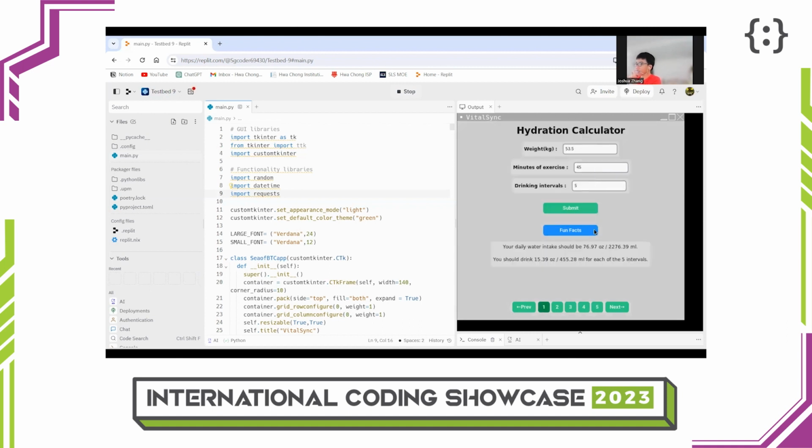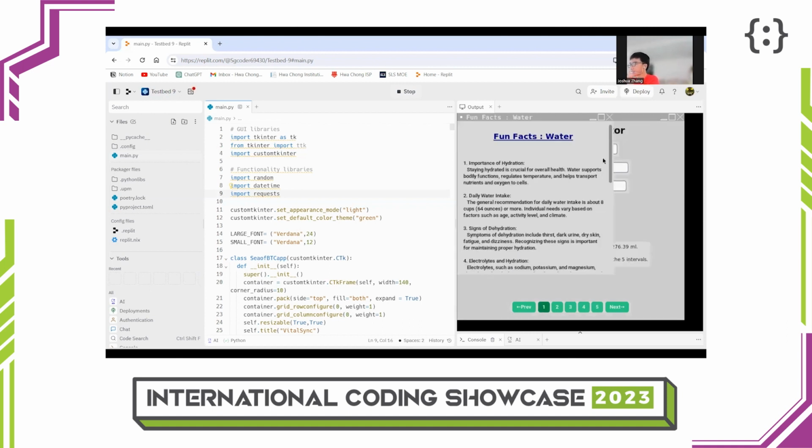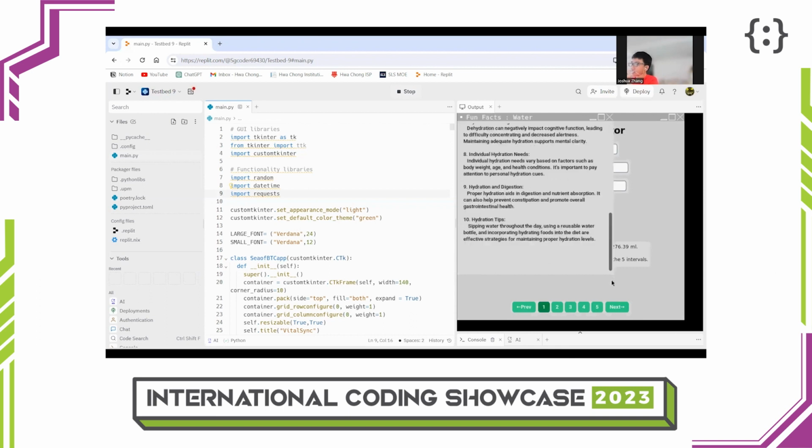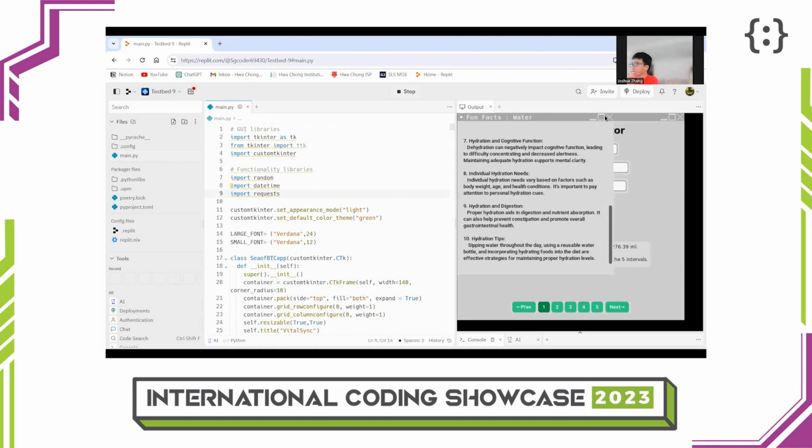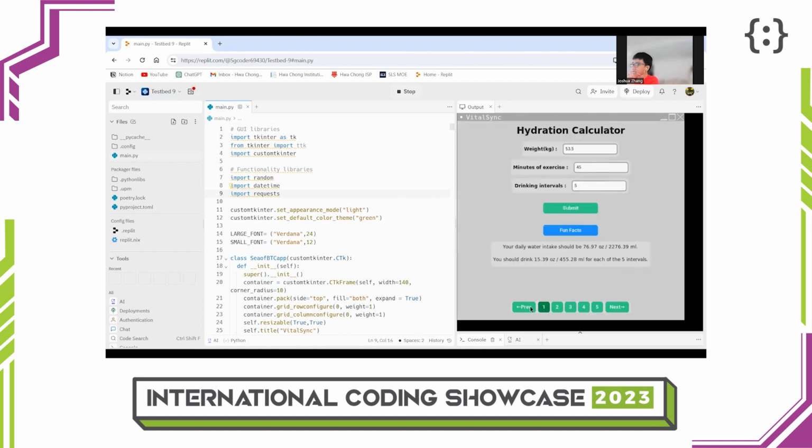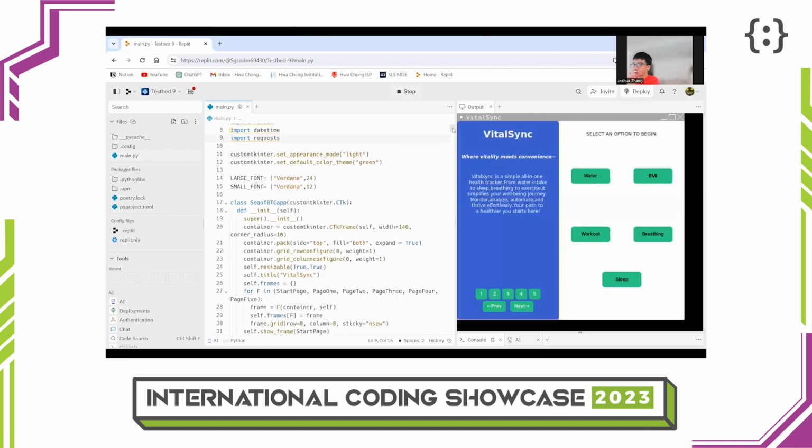And then we also have a fun facts functionality for each of the 5 different core functionalities that allows users to access 10 different random fun facts in a new window to allow them to understand more about their health. So I will go through a brief description of my code.